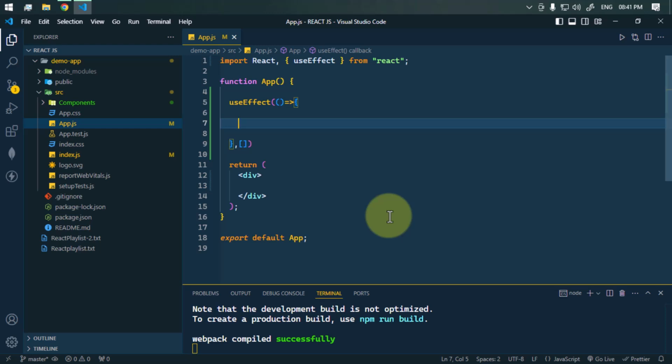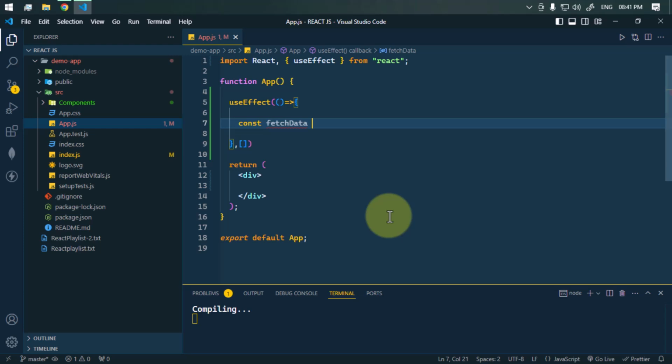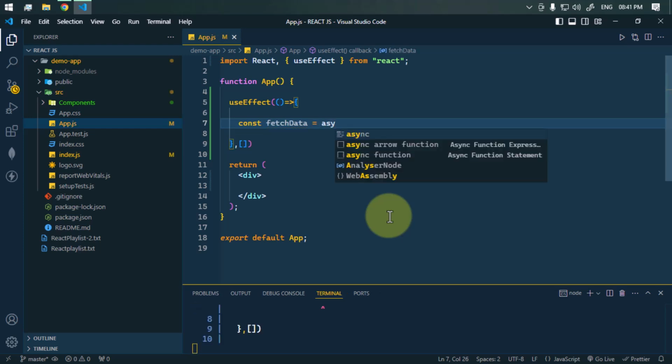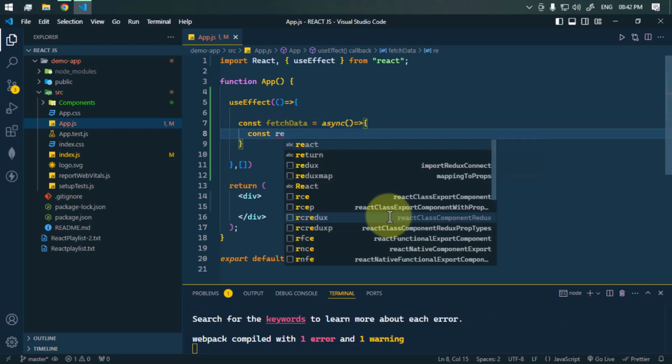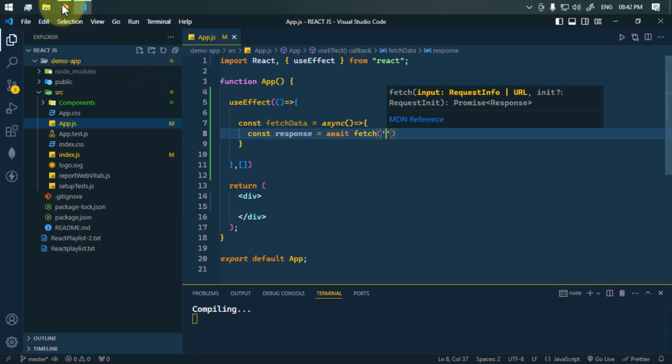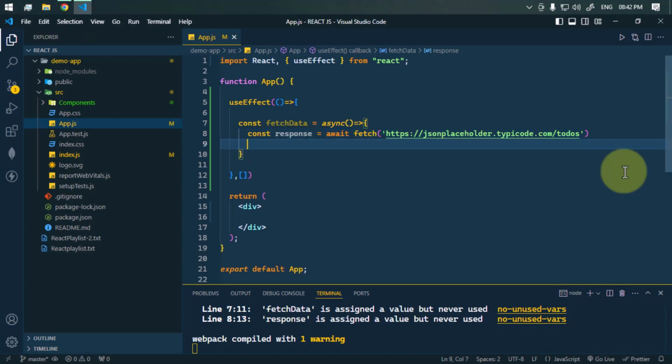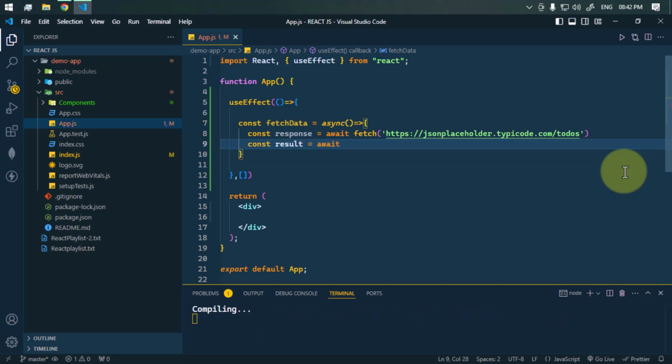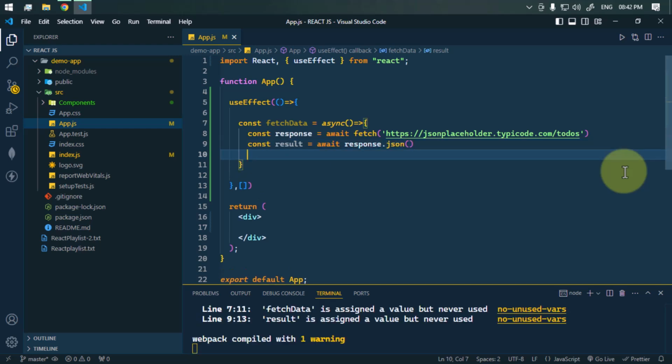Let's define one method called fetchData, and this will be an asynchronous method. First of all, let's get the response. We're gonna use await and then fetch, and inside that we're gonna pass this API endpoint, and then we can get the result. Again we have to use await, and then we can use response.json to get the data. For now let's just console log the data that we received.